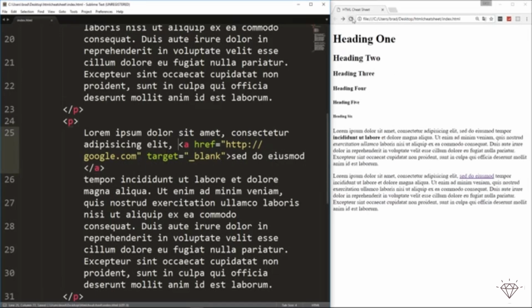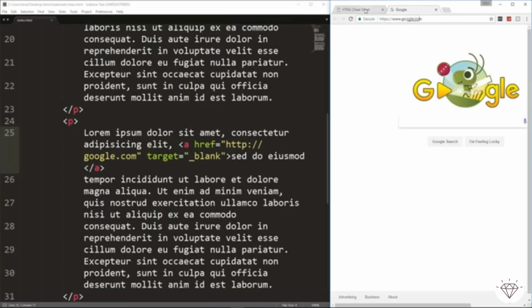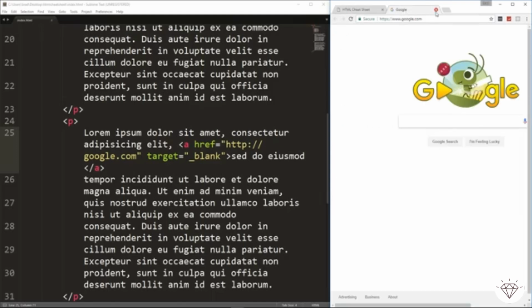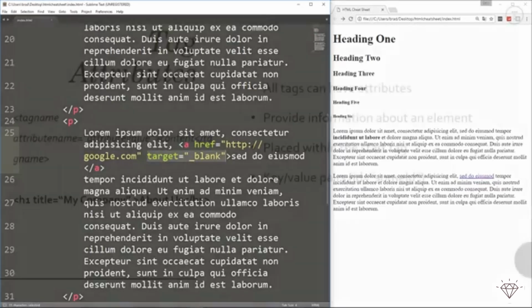So if we save, reload, and click this, notice that Google opens on a new tab and we still have our site right here. Okay, so it stops the user from having to leave your site. Okay, and you usually only want to use target blank if it's an external site. If you're going to another page on your website, you don't want that to happen. You don't want all these tabs opening up when you're just navigating the site.